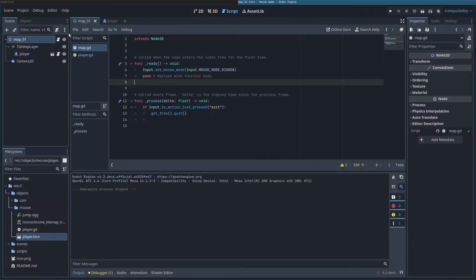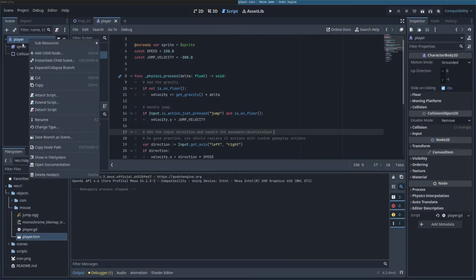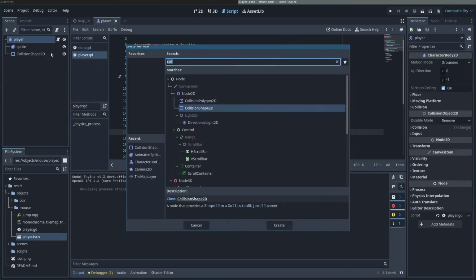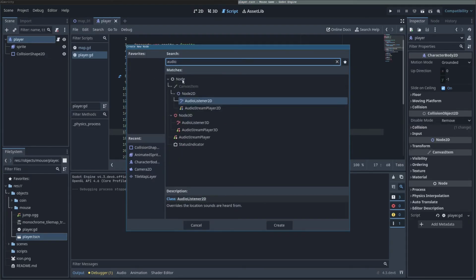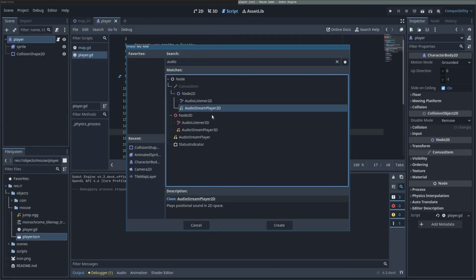Let's go ahead and go to our player, right click on player, and we're going to add a child, and we're going to say audio. And what we want is audio stream player 2D, not 3D or just audio player. 2D will make it so the sound will come out of the proper speaker. So if the action happens on the left side of the screen, it comes more out of your left ear, or goes into your left ear, I guess. On the right side of the screen, it will be on the right side.